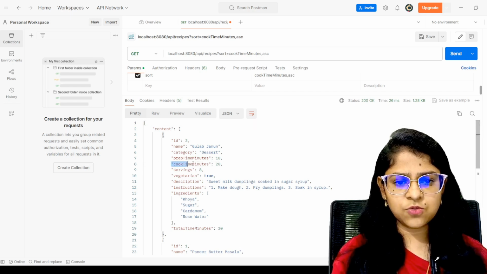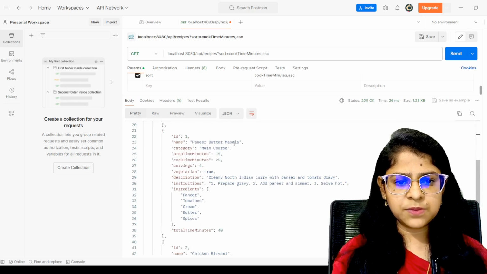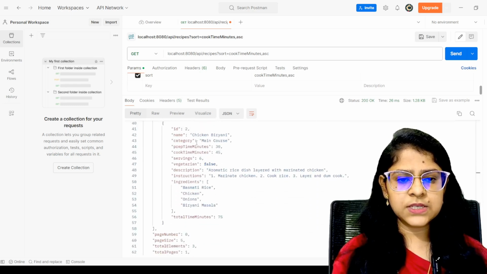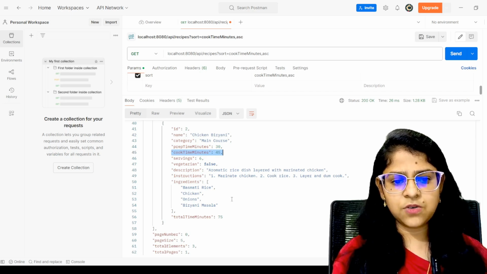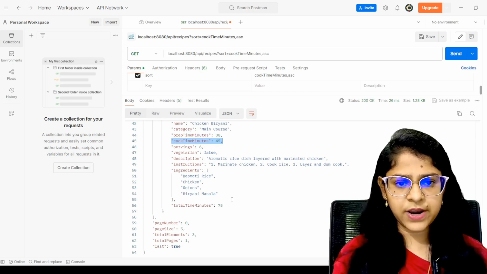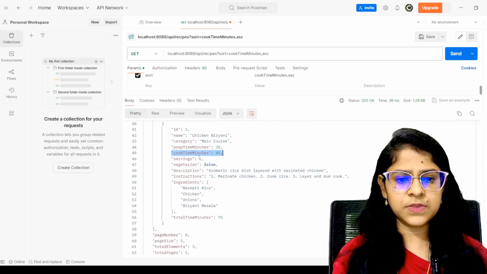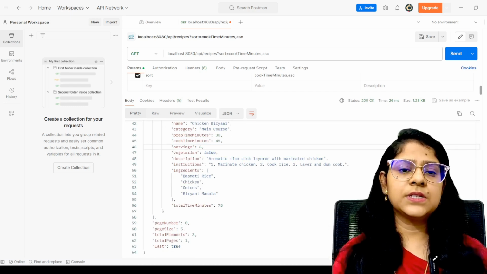So here you can see that cook time minutes is 20 for gulab jamun. Next we got this paneer butter masala recipe where it takes cook time 25 minutes. Okay. And then here you can see that we got this chicken biryani. For that the cook time is 45 minutes. Okay, so it is in ascending order, right? 20 minutes cook time, 25 minutes cook time, this is 45 minutes cook time. Okay, so here it returns recipes sorted from the quickest to slowest.